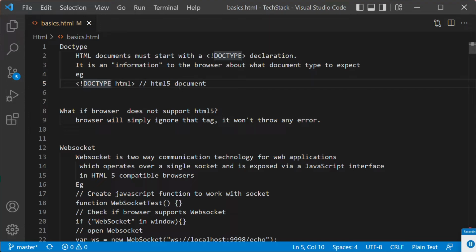Okay, so the next is, what if the browser does not support HTML5? The browser will simply ignore that tag. It won't throw any error. If you have wrapped some text in between that unsupported tag, it will just render the text.